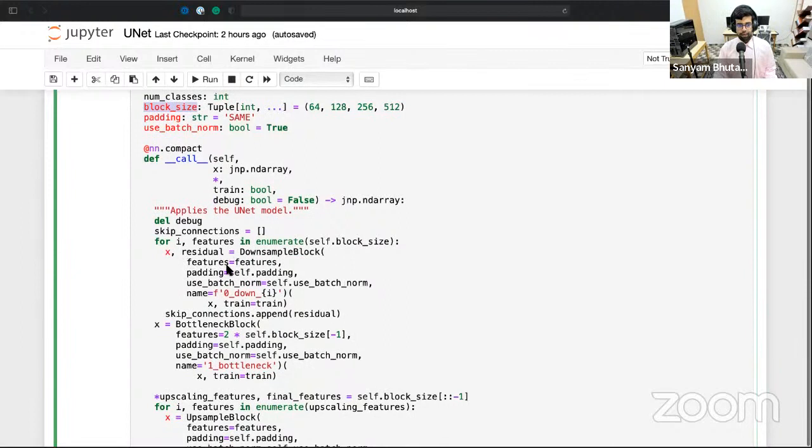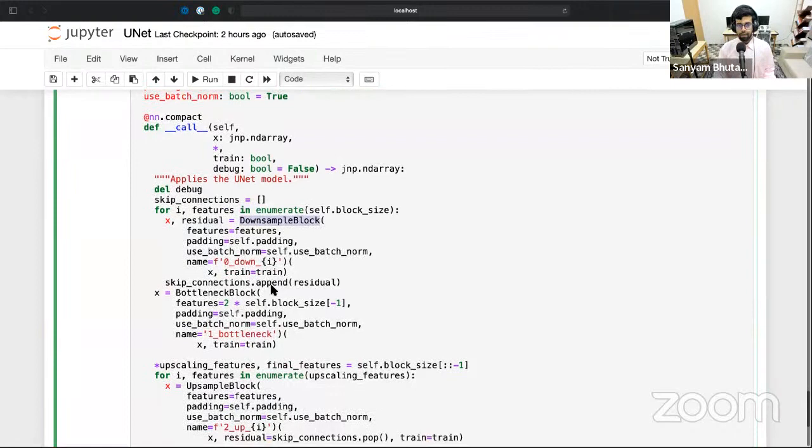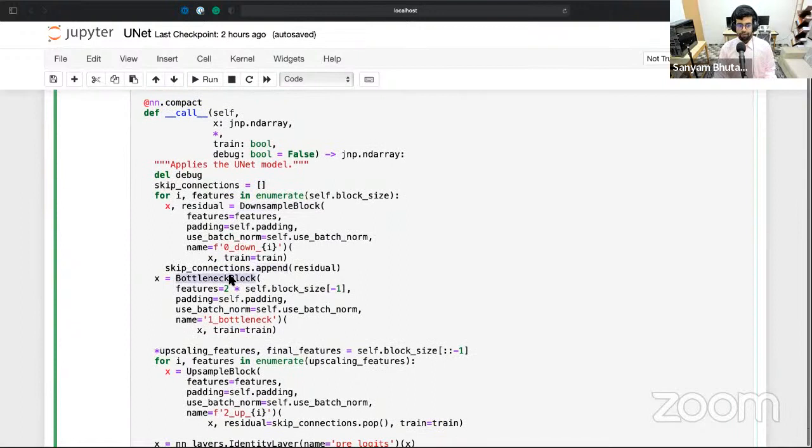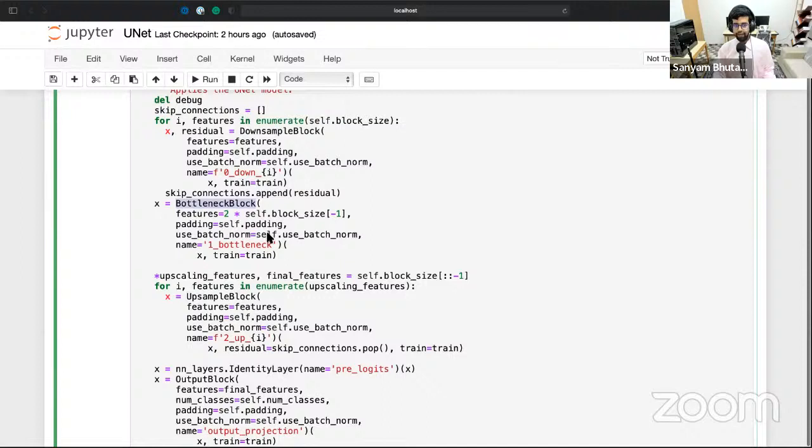So if you remember the part where we were looping over the module list, this is somewhat similar to that. So we loop over the block size and grab the features in there, apply a downsample block, append the skip connections, so the white arrow, followed by which we call the bottleneck block, skipping over the fine details again, just pointing out the details.